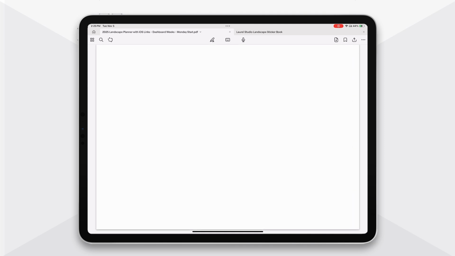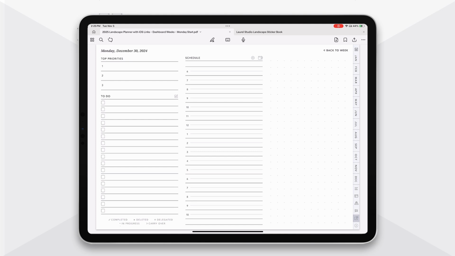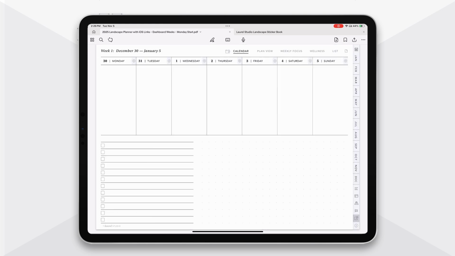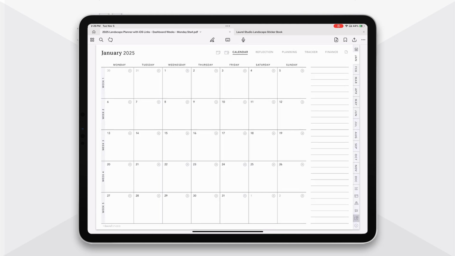And then finally, for your calendar pages, you can easily jump down into any day. Your daily page gives you a place for top priorities, your to-do list, a basic schedule view, and of course, your right sidebar here for open note-taking and anything else you might need. And it's also really easy to jump back to the week, tapping on this back to week. And that takes us back to your weekly page. And then, of course, to get to your month, you can tap on the side menu.